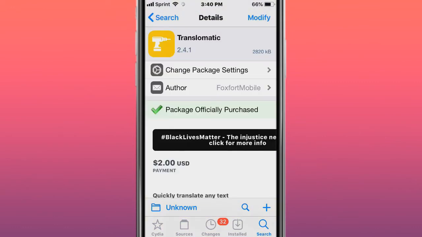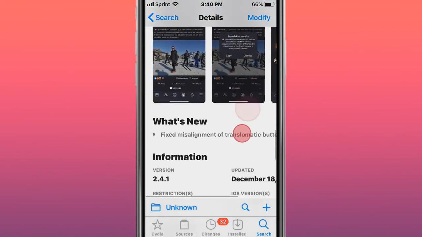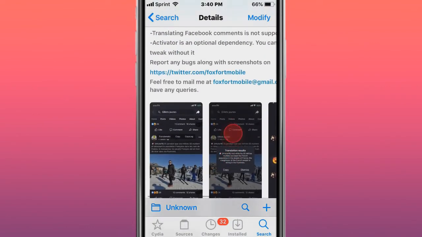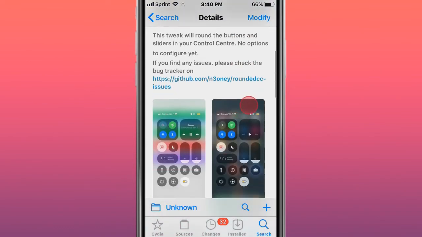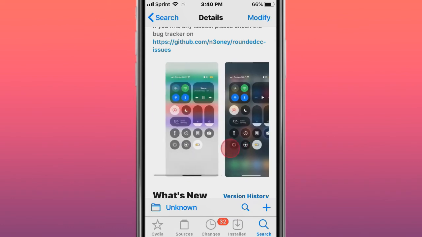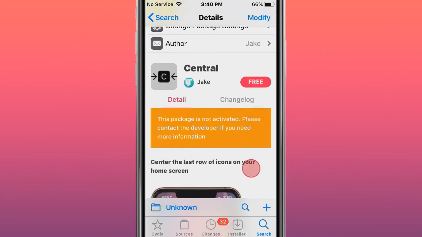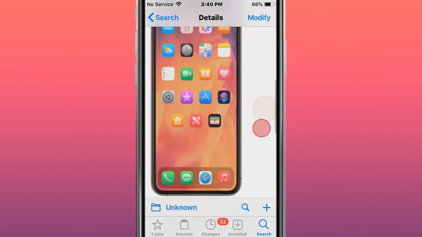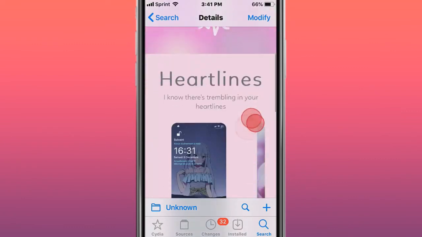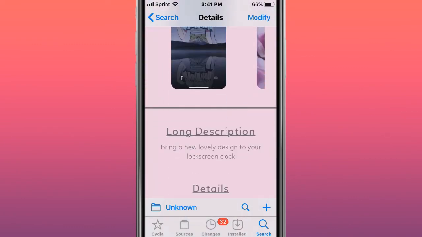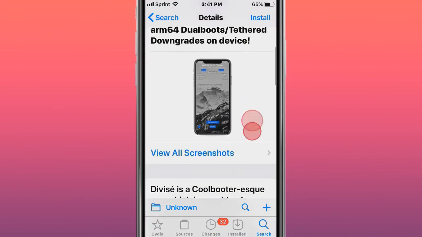This is called Translate-O-Matic. Quickly translate any text. Just like Translo, you can translate your text when you're speaking to foreigners or someone who does not speak the same language as you. This is called Rounded CC. It rounds the buttons and sliders in the Control Center. This is called Central. Center the last row of icons on your home screen. This is called Heartlines. It brings a new lovely design to your lock screen clock.